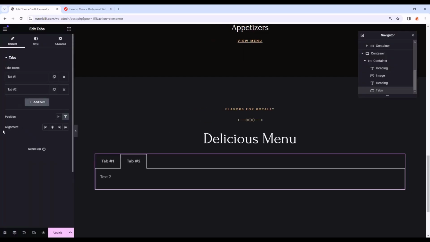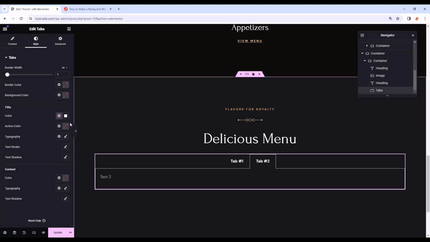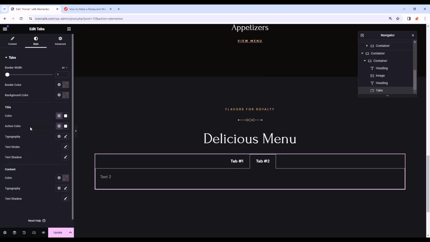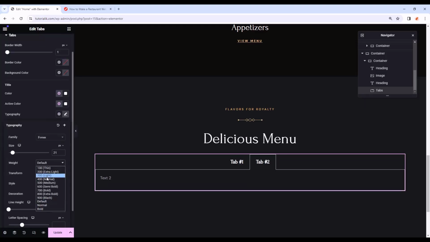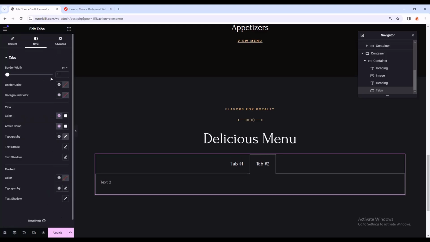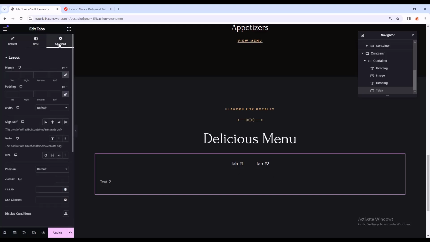So now let's style our tab. From here, let's make the alignment center like this. Then let's go to the style tab, and here the title color, let's make it primary, and also let's make the active color primary. Then here in the typography, let's make it Forum, 21 pixel, font weight 400, then line height 38. Then here in the border width, I'm gonna make it 0. So the initial border is gone.